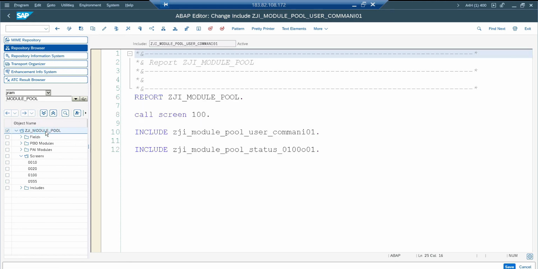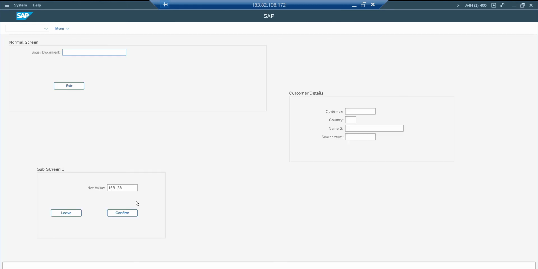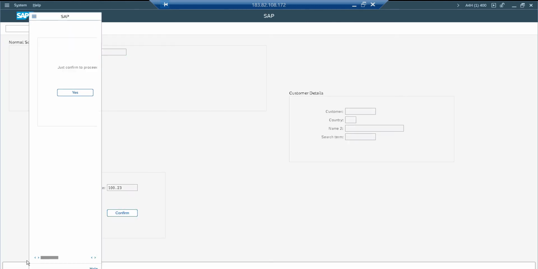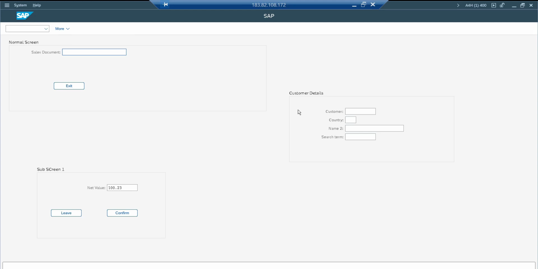Go to module pool, execute, confirm. Yes, no. I have written a code for no. Just click no. It closed only the modal dialog box, and the control remains in your previous screen.